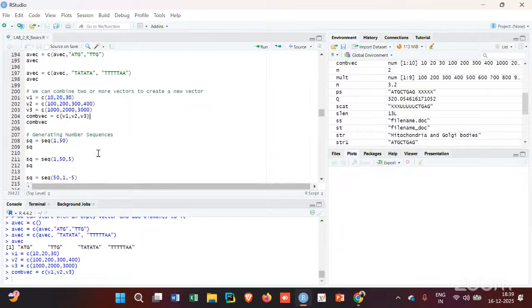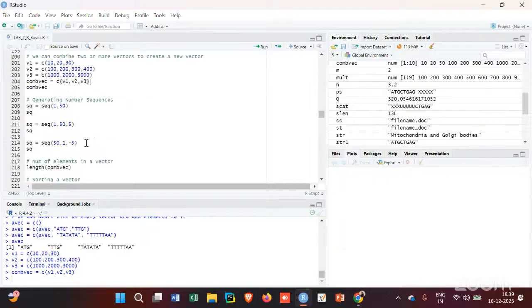Okay. We can also generate number sequences. Again, these are some things that come in very handy when we are performing some dummy experiments or when we are doing some simulations, generating number sequences.